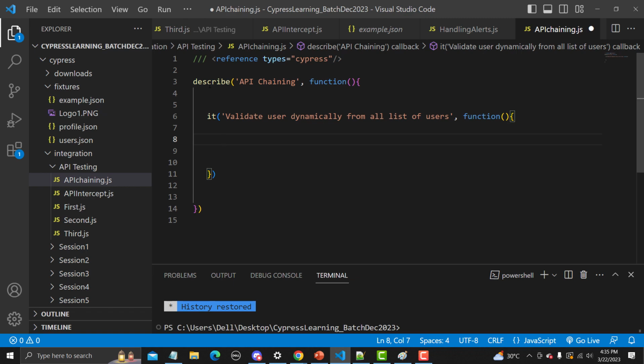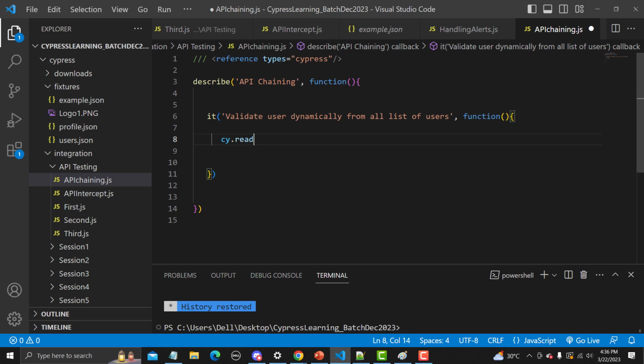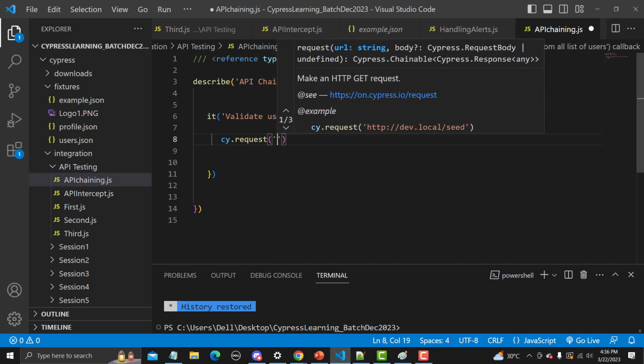Now inside this one, what I need to do is send a request, so cy.request, and I need to provide the URL of this particular API. This is a get API, so we don't need to provide a method here. In case you are using post, put or patch, you need to provide the method as well, and in case of post, put or patch, you also need to provide the body.